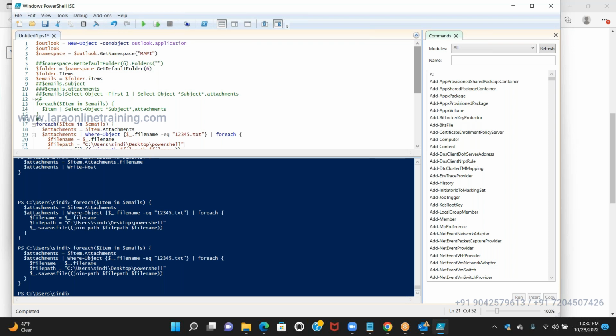Now we're going to line number 17. What we're doing here is there are a lot of emails in the inbox, but we have to iterate over each one. We have to select each one to filter out what attachment we want. We're looking for a specific attachment, so for each $item in $emails we're looking for an email with the attachment file called 12345.txt, and if it is present, we are then creating a file name and a file path and then saving it.